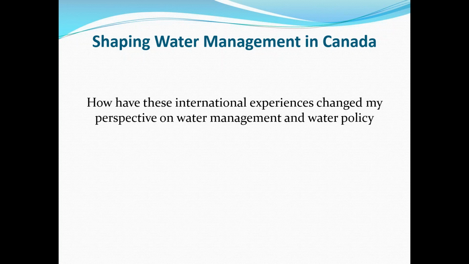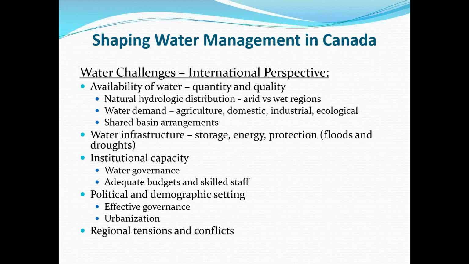There are a number of types of challenges that we see, and I'm just going to highlight them here. The first one that always comes to mind is the availability of water itself, both in quantity and quality, which is a standard theme. You may have lots of water, but it may be poor quality. You may have limited water because of the natural hydrologic distribution, in an arid region or a wet region, or it may be a distribution within the country itself. For example, Sri Lanka has a wet zone and a dry zone, and the dry zone is a very important zone because it's where the best agricultural land is. So there's a lot of pressure on moving water from the wet zone into the dry zone to support food production.